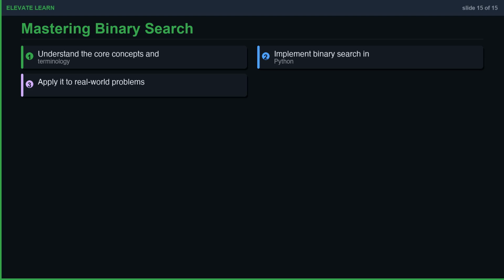Welcome back, tech enthusiasts. Let's dive into mastering binary search. First off, we'll cover the core concepts and terminology, like search space and midpoint. Then, I'll show you how to implement binary search in Python step by step. You'll see it's not just about searching. It's incredibly efficient for large datasets.